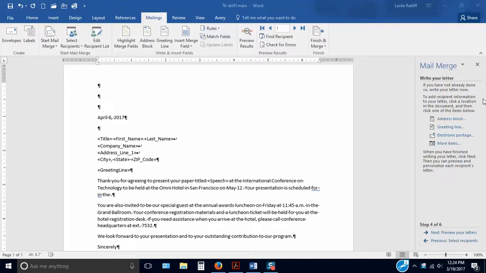Alright, the letter is typed. You can see here that I'm still on the same Mail Merge Wizard screen. It says write your letter. I pressed the enter key 3 times. Here's the date that it told us to use in the instructions. Here's our letter address in merge field code.